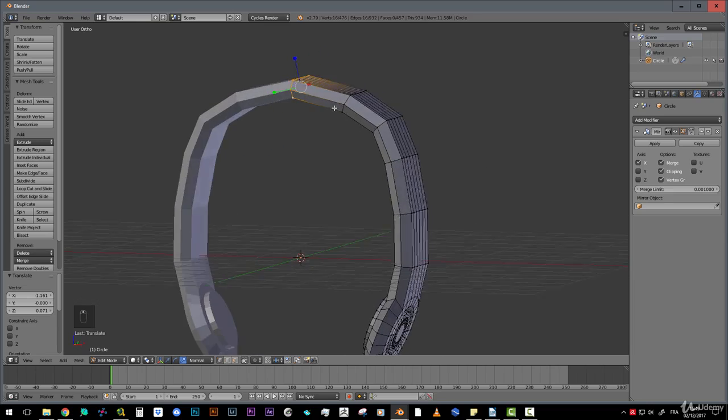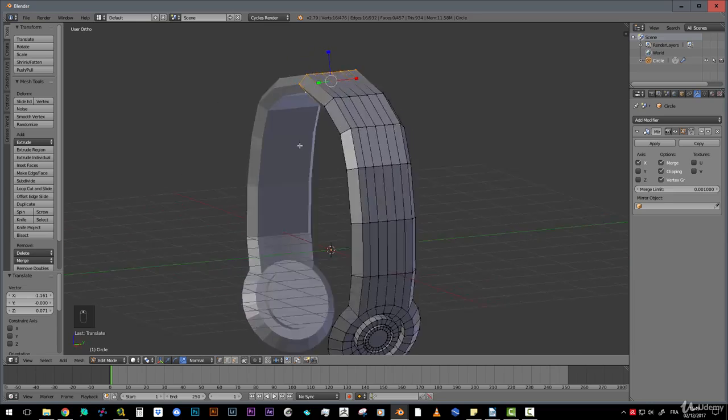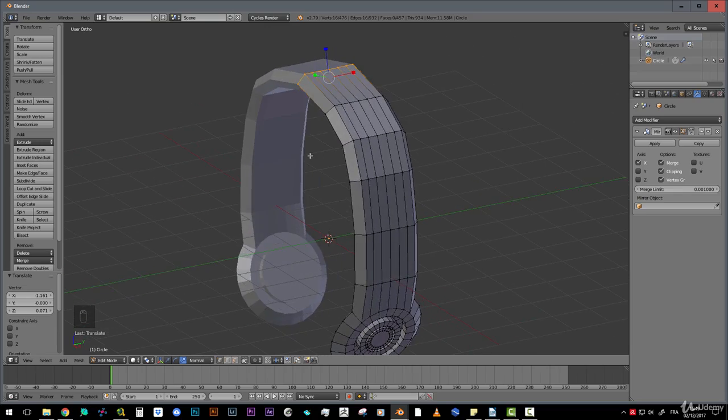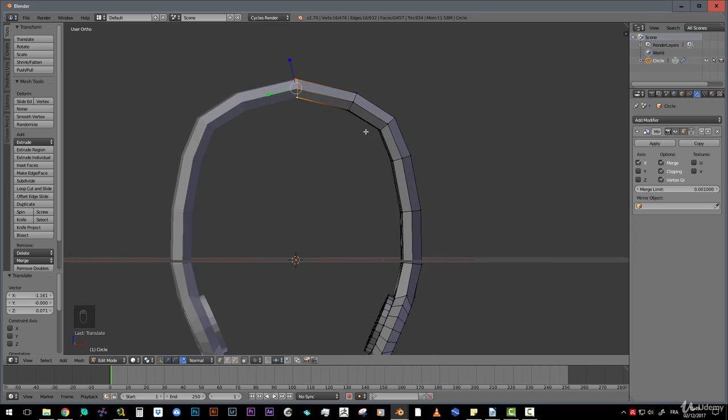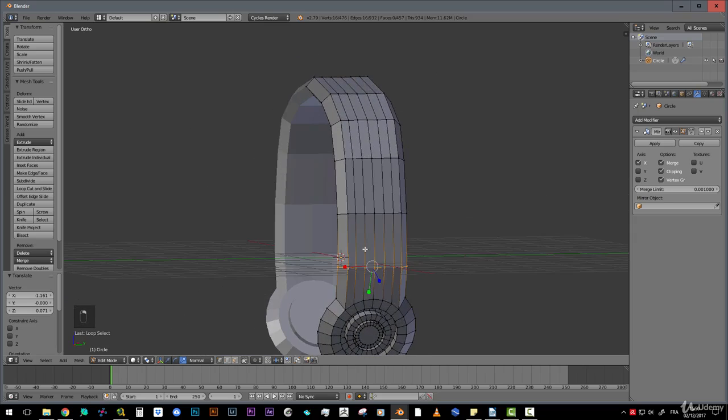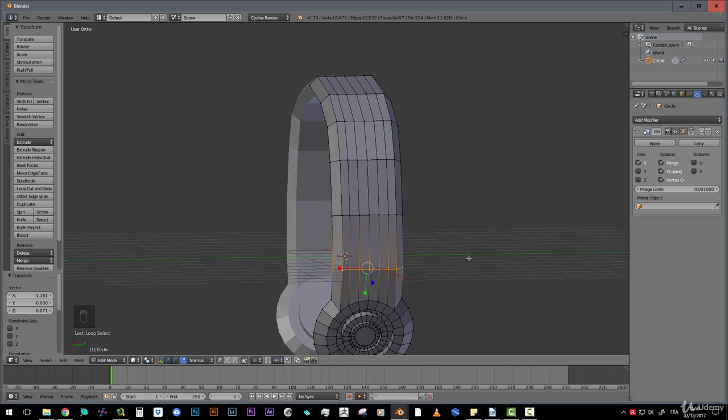Here we will start to look into the scale of our extrusion. Here it's too big for me, and the shape of it is not really good, so we will fix that. So first we will do a scale here, and then we will do exactly the same.